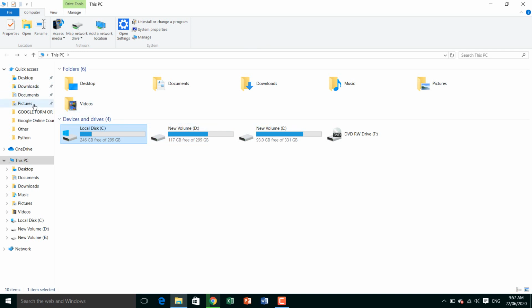The first one is the navigation pane. On the left side you will see the list of programs, the list of files and folders. This is the navigation pane. Okay, search computer.